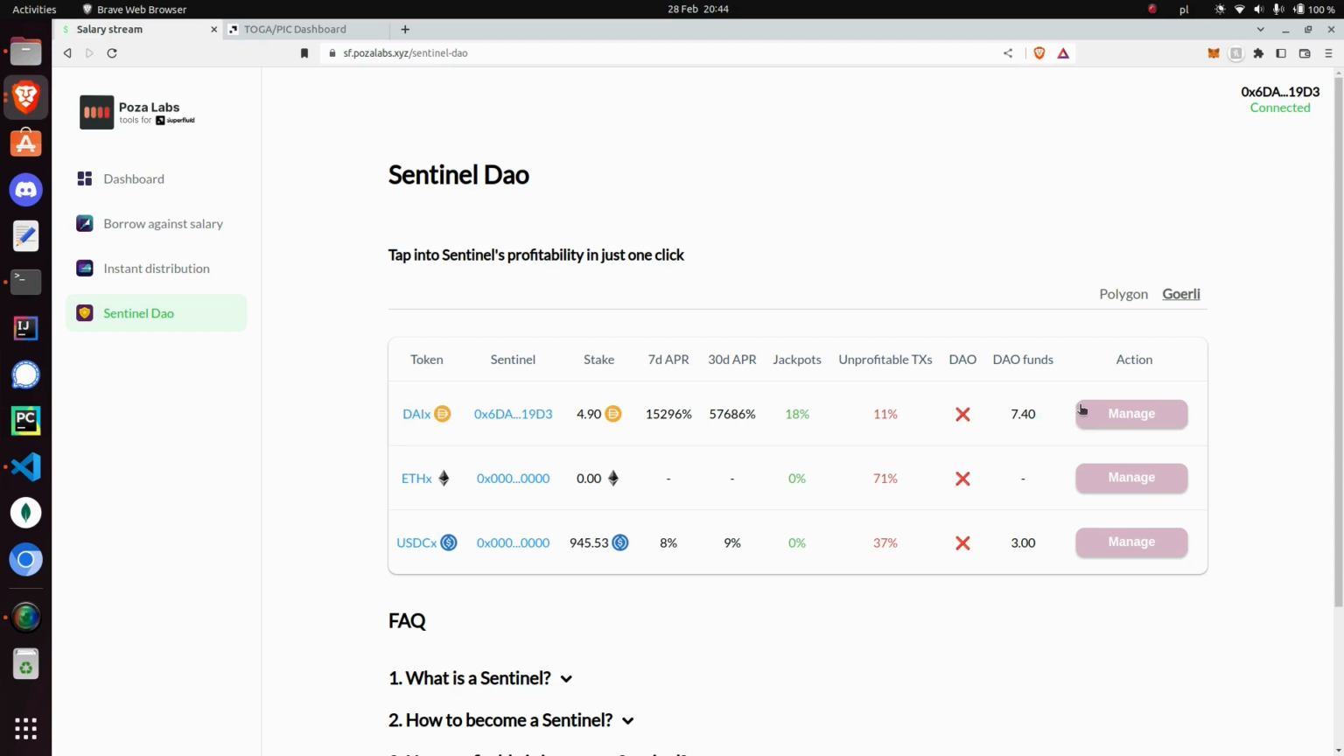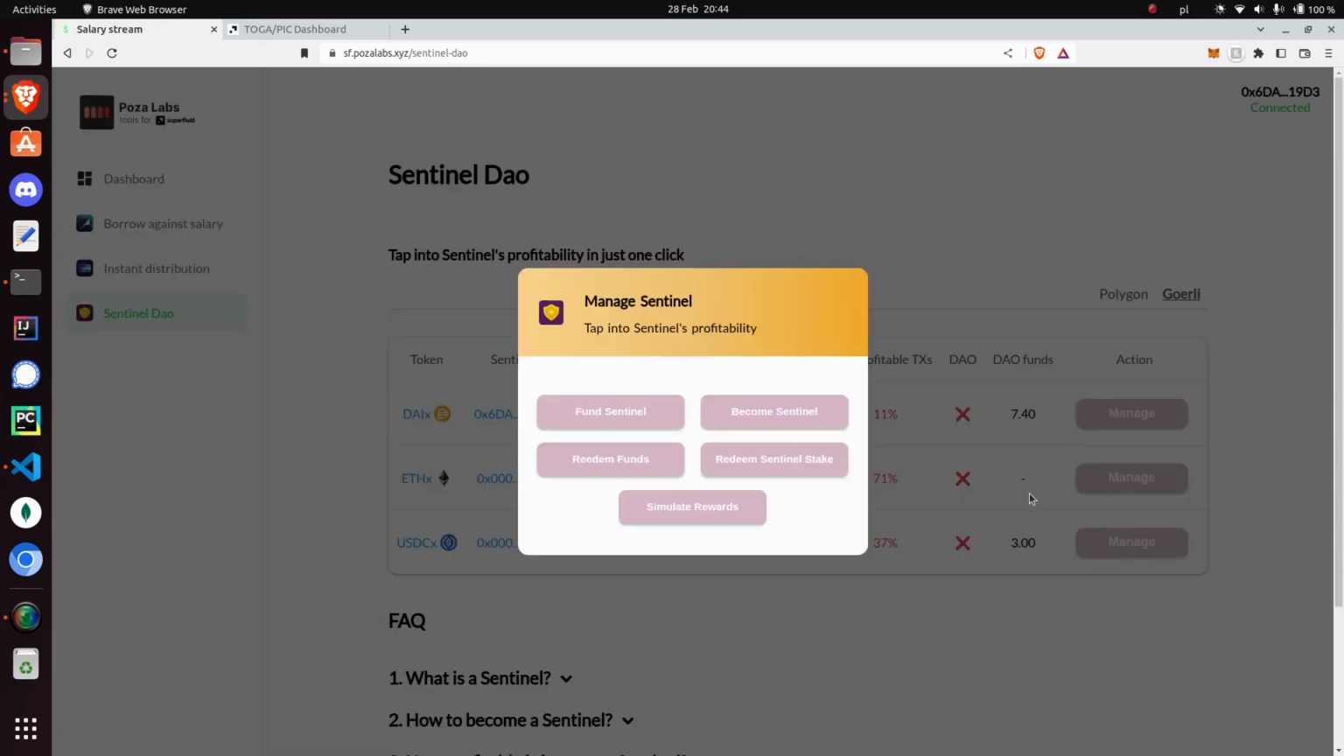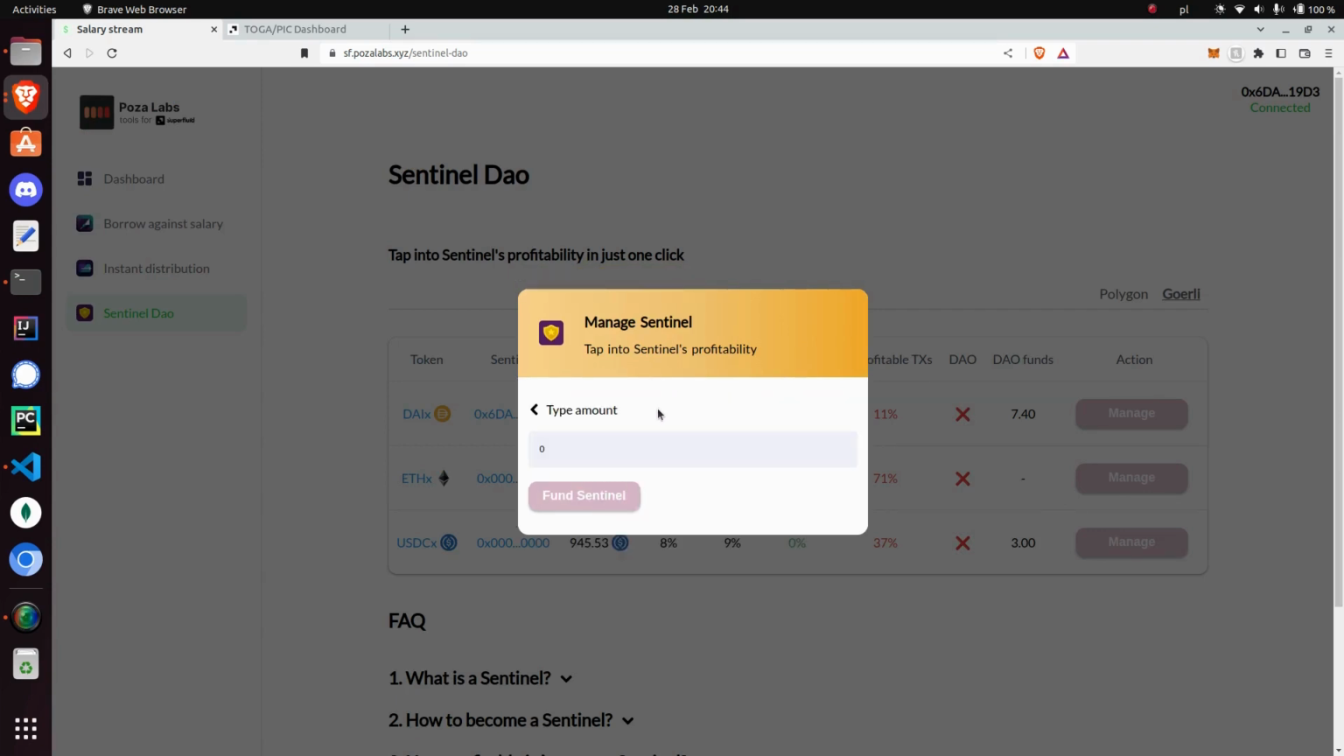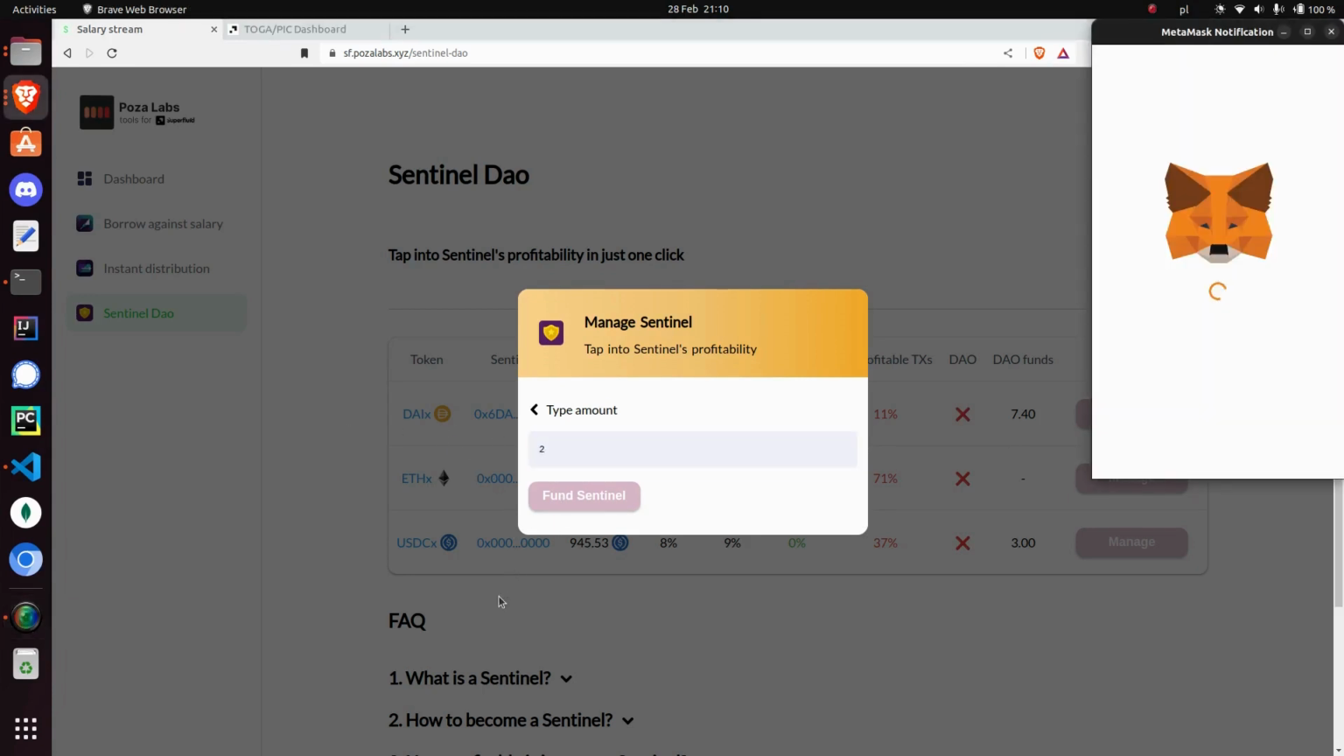So when you click on the Manage button, there are a couple of possibilities that you have. First of all, let's start with the first one, Fund Sentinel. By doing this, you are increasing the DAO funds, and in return, you're getting Sentinel DAO tokens, which represent your percentage of the DAO funds. So let's go ahead and do that and fund the Sentinel with 2 additional super token DAIs.